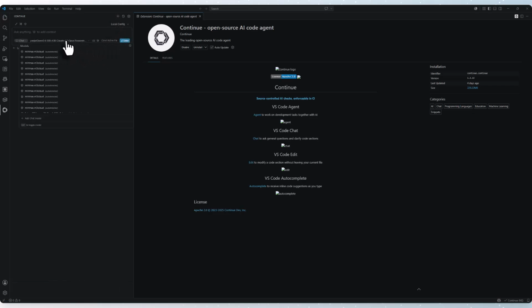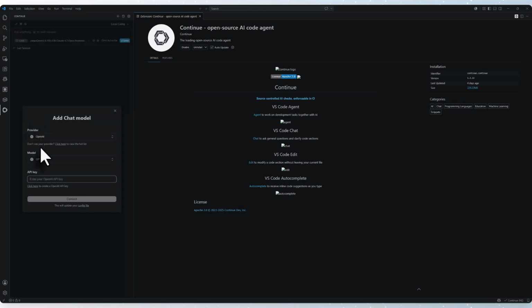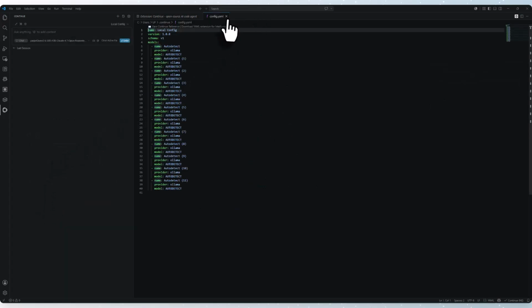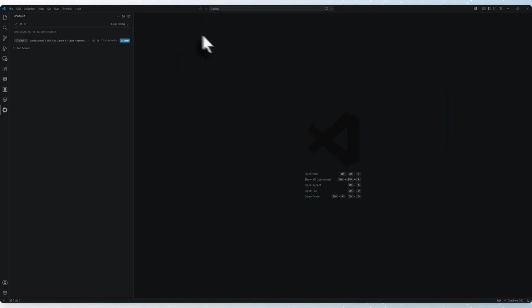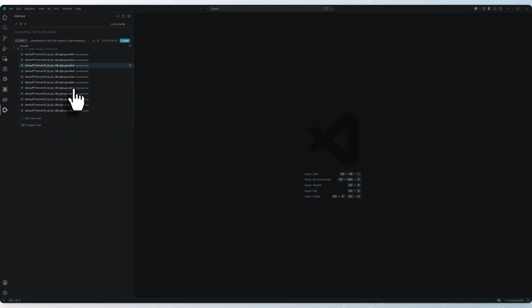Click this plus button and go down right here at chat model for the provider. Choose Ollama and make this auto detected and hit continue. Okay, fine. Let's move to the next step. Okay, we want to use this model. As you can see, Claude Opus 4.7.